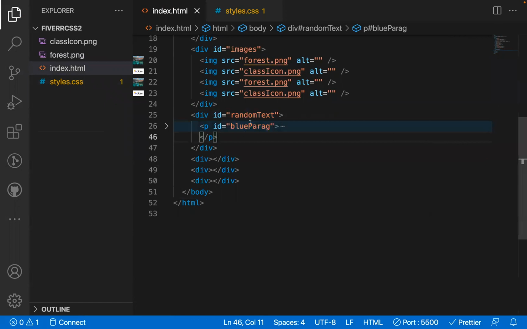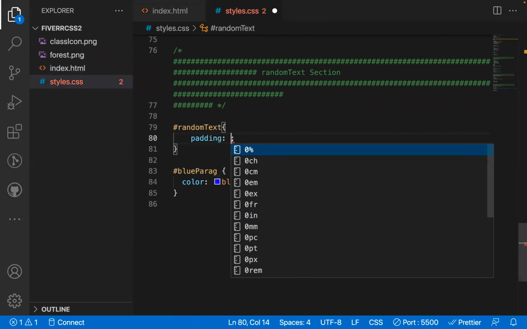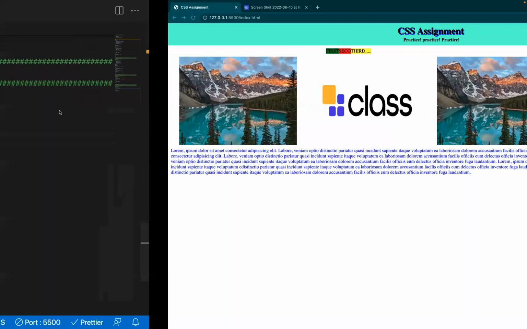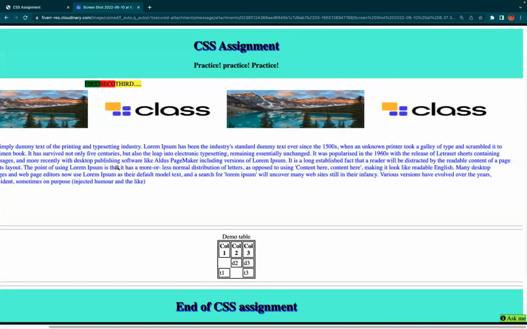Amazing. Then we need some padding. So let's take the random text and add some padding. So adding padding, 10 pixels. I think that's good. Let's continue and be quicker.